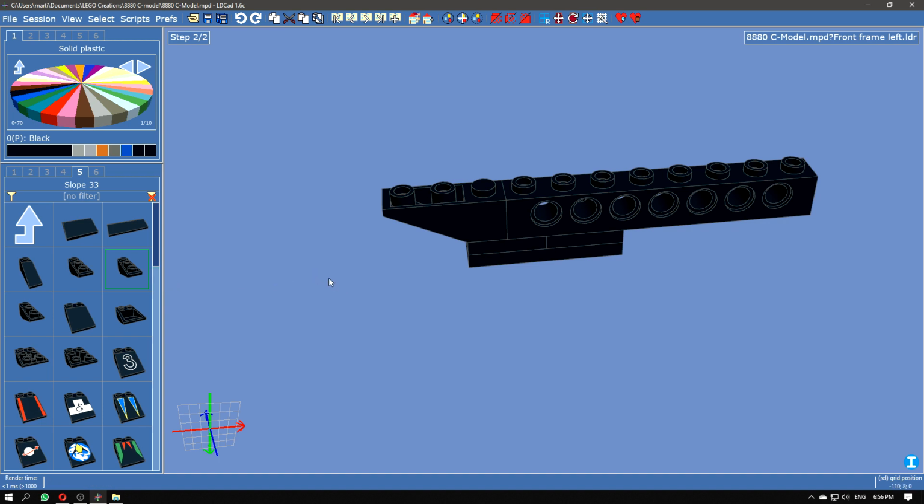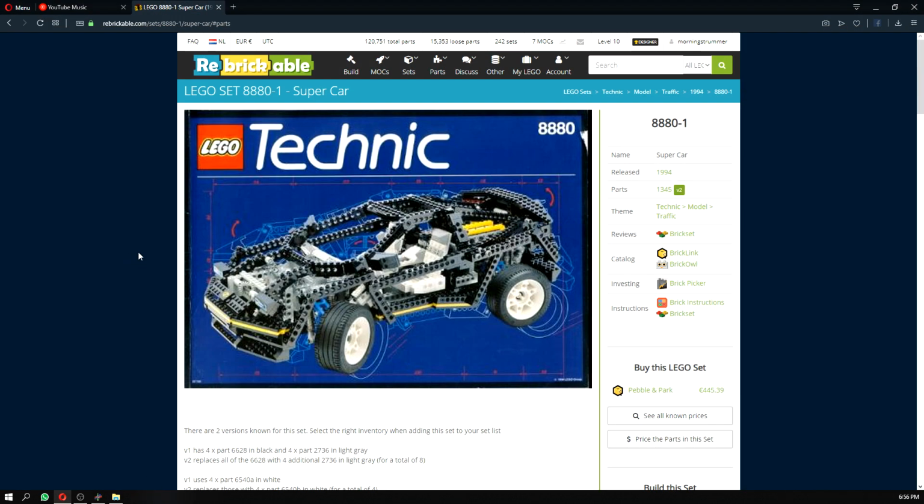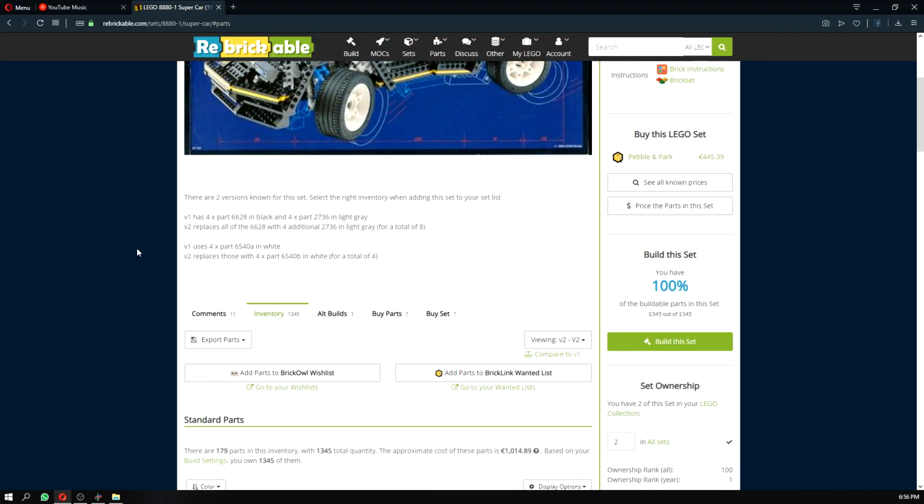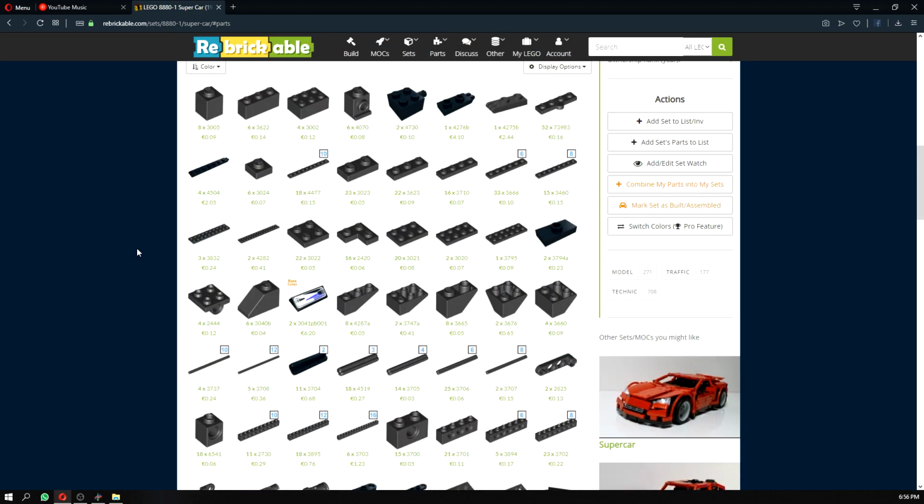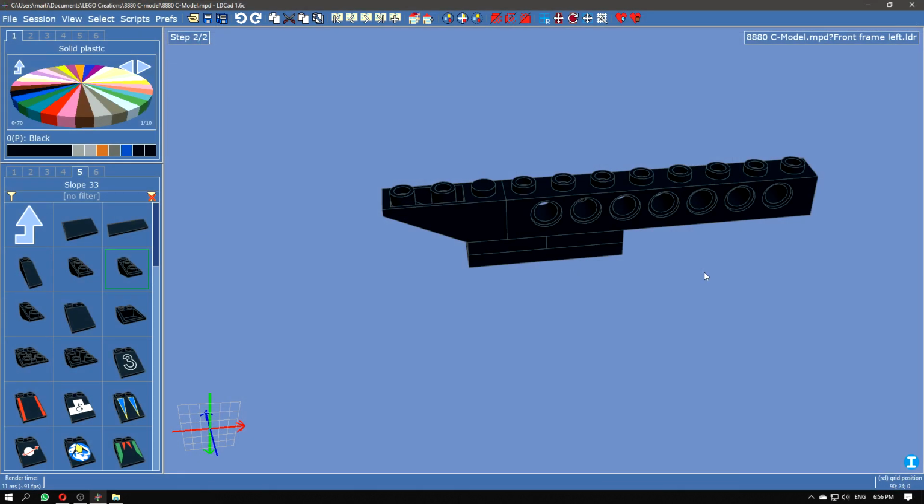So we're going to go over to Rebrickable again, just like the previous episode, where I have my 8880, of which this is of course the C model, and we're going to look up the part that we need and what part number it actually is. So right here we have the part, and as you can see, the part number it says is 4287A.